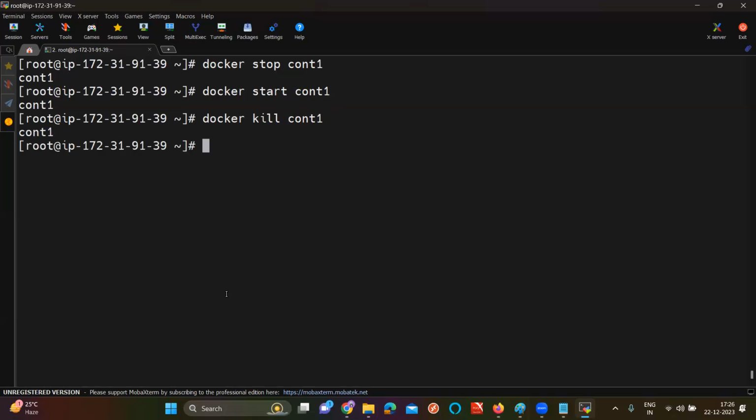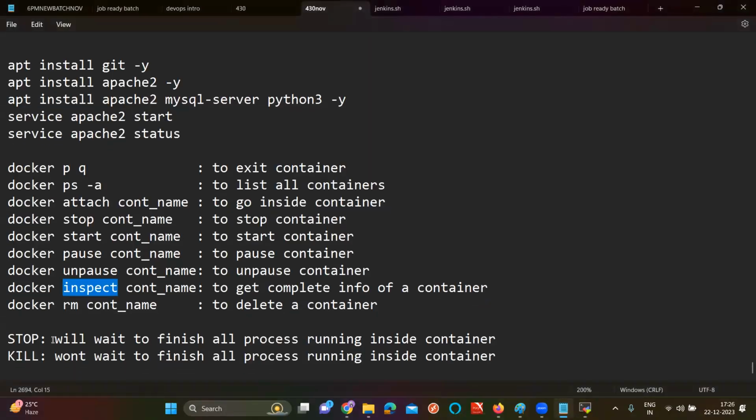So in an interview, they are going to ask a question: Docker stop versus Docker kill. Docker stop means it will wait to finish all the processes running inside the container. But Docker kill won't wait for the processes to complete. It will shut down immediately. Is the difference practically and theoretically clear? Everyone? Fine.